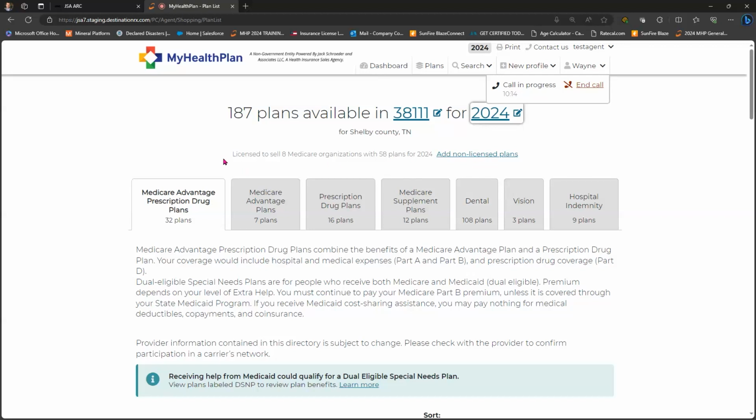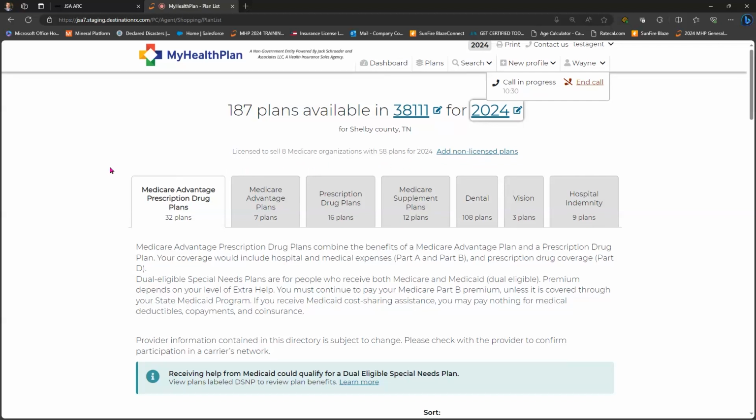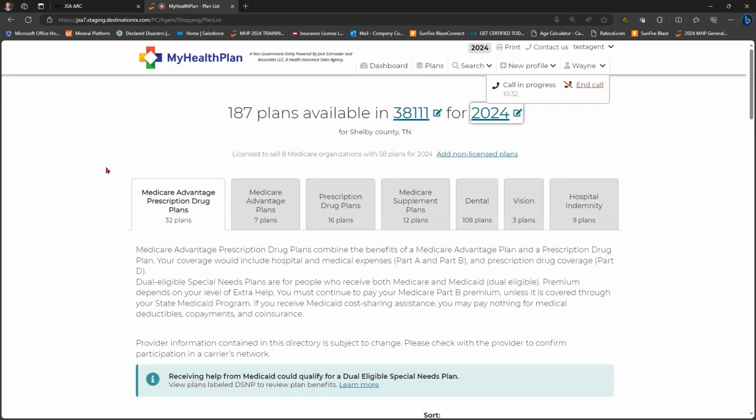A new feature for 2024, and this is to help you complete that CMS disclosure. This will list that you are licensed to sell 8 Medicare organizations with 58 plans for 2024. Keep in mind, those are only the carriers that you are licensed and appointed to sell on the platform. So if there are carriers that are not available on the platform that you also market and sell, just remember to add those numbers to these numbers for your disclaimer.